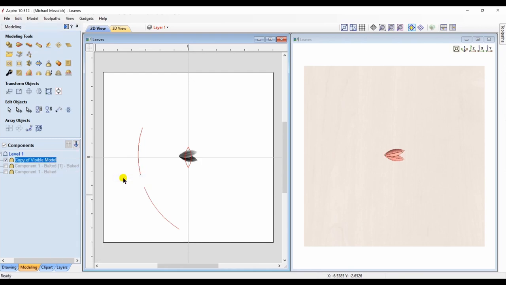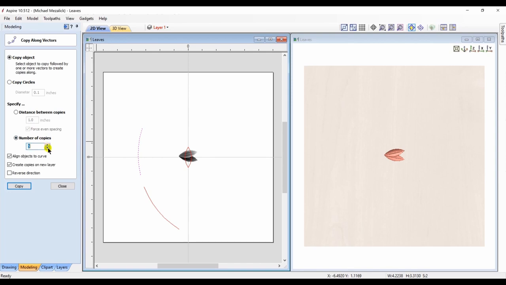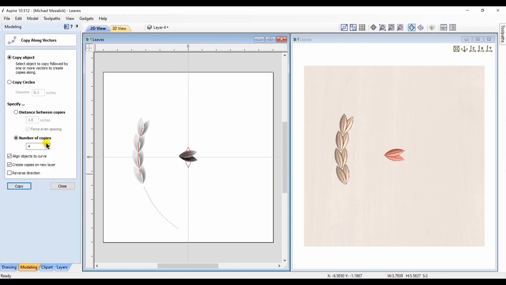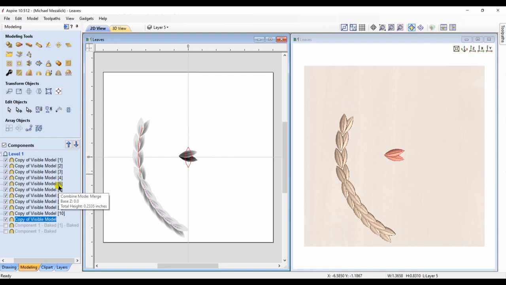I'm going to make sure that this component is set to merge, because now I want to choose the option to copy along a vector. So I select my object, I click on my vector that I want to, and I set the number of copies I want to make, in this case 4. I'm going to do the same thing with the bottom vector. I'm going to choose 6 items I want to follow along that vector. How they're positioned along that vector, or in which direction they go, depends upon where that first starting node is. The top arc, the starting node, was at the bottom of the vector.